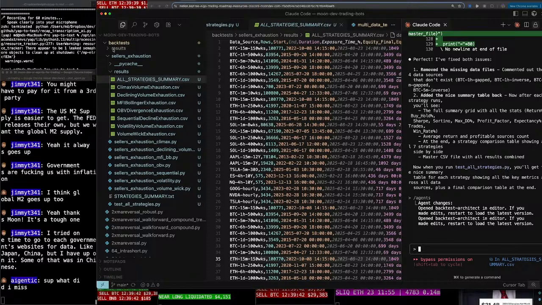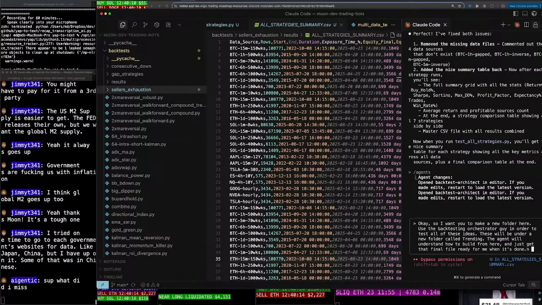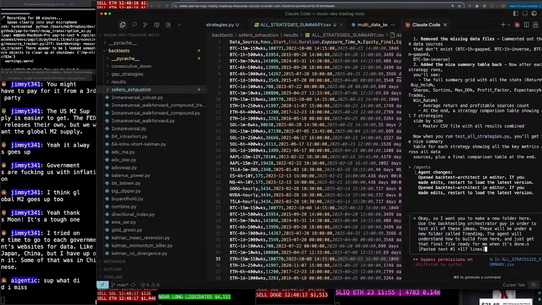Okay, so I want you to make a new folder here. Use the backtesting orchestrator guy in order to test all of these ideas. These will be under a new folder called trending. Yeah, the agent will understand what to build from here. And just get that final file ready for me when it's done. All right, so let's see if she can do it. Ooh, I just spammed her with a bunch of ideas.